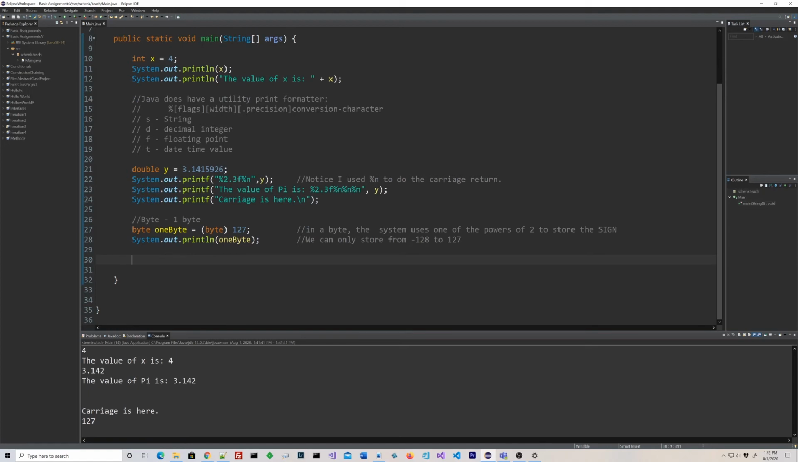Now, we can do a short. Okay? We'll do a short. And a short is nothing more than 2 bytes. Okay? These are pretty simple. So let's make a short. My short equals. Now, I want to print out the biggest value that I can hold in a short. And I don't want to think about it. I want to look it up. Right? I want to have the system tell me what's the biggest value.